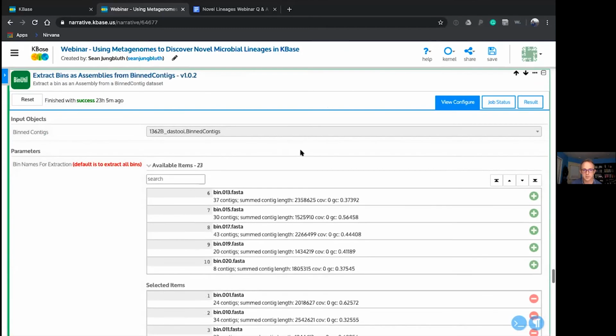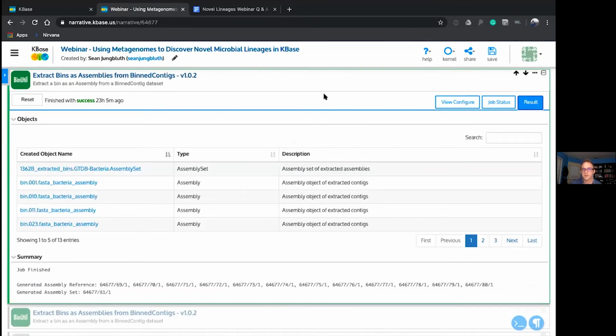And so I click run there, and it provides this result, which is nothing flashy to look at, but it gives a highlight of the operations that were completed. So it takes our genomes and rolls them together into this assembly set here with a unique identifier.